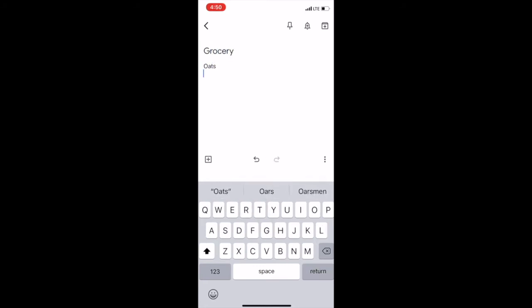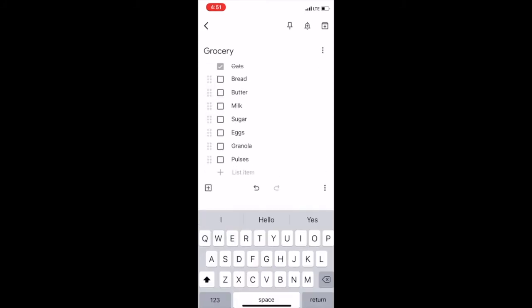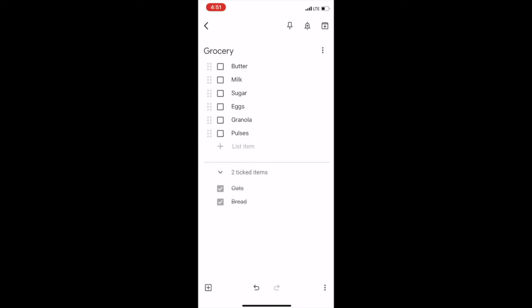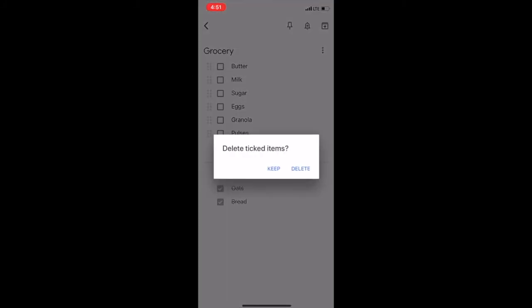I will add oats, bread, butter, milk, sugar, eggs, granola and pulses. So these are the items I want to buy. Now I can add the tick boxes here with this option, and whatever items I am ticking, they will come under the ticked item section. Okay, I can also insert a photo from camera. I can also choose any image which is already present in my mobile phone. I can insert a drawing as we did in the website version, and also I can insert a recording. Now here I can hide the tick boxes. It is asking me to delete the ticked items. I want to keep them.